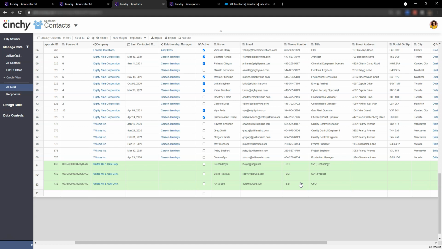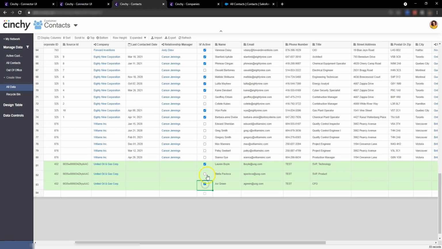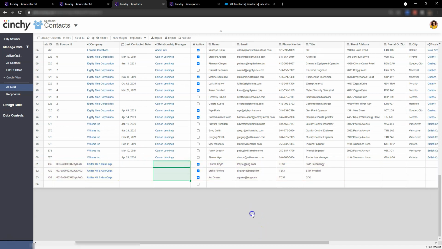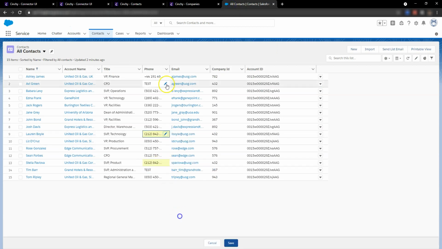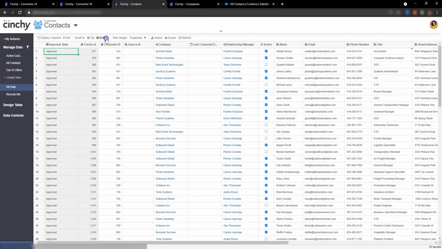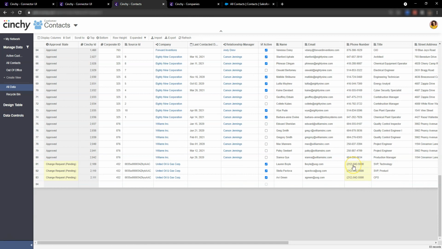Now, whenever there's a change to any records belonging to United Oil and Gas Corporation, it will be reflected in Cinchy. Now let's approve these change requests and see if the real-time sync will update existing records. Perfect! The real-time sync is also able to update existing records based on changes that occur in Salesforce.